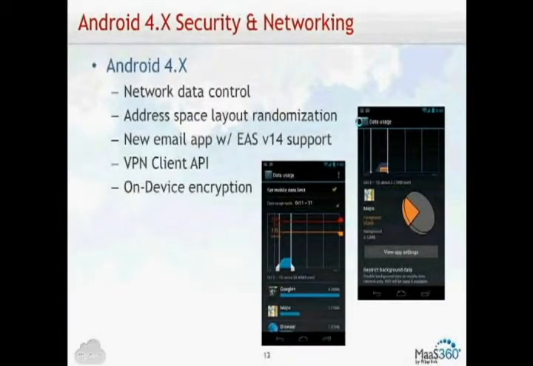There is some new VPN client integration, so there's a new API out there. It's a library, and developers are going to be able to take advantage of this newer API and enforce access of L2TP and IPsec protocols. You saw the VPN options there for 2.x devices, but they really weren't the easiest devices to get a tunnel set up with and connecting in. So Android 4.0 looks to bridge the gap there.